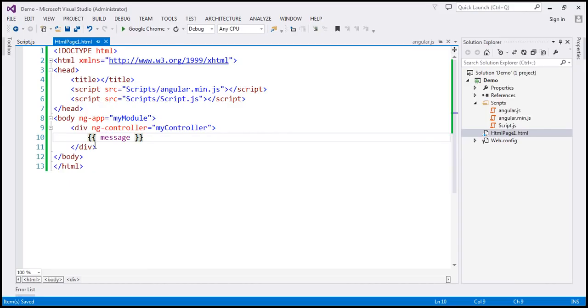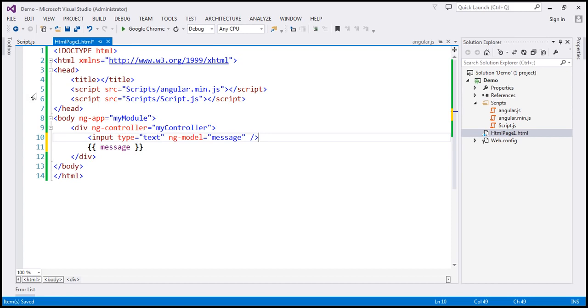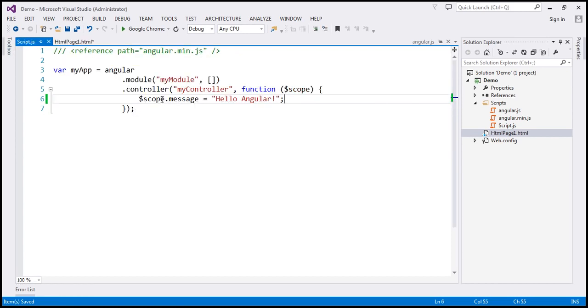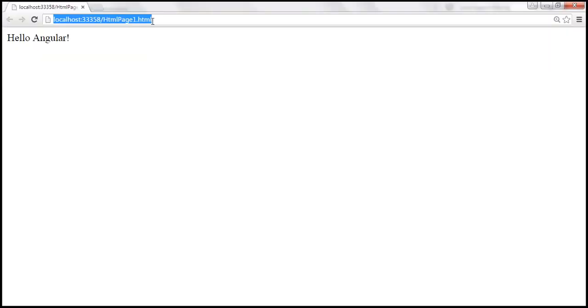I'm going to include a text box within this view. Input type equals text. Let's include the ng-model directive. And the value for this is going to be message, which is the same variable that we have attached to the scope object. So our model here is message, and we have specified that as the value for the ng-model directive. Now let's include two HTML break elements. Let's save our changes and look at what's going to happen when we reload this page.